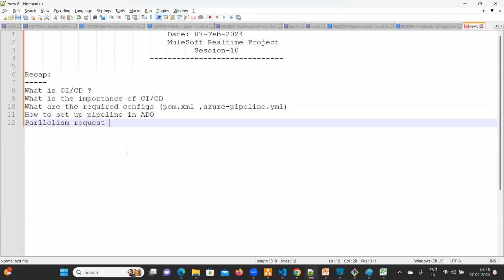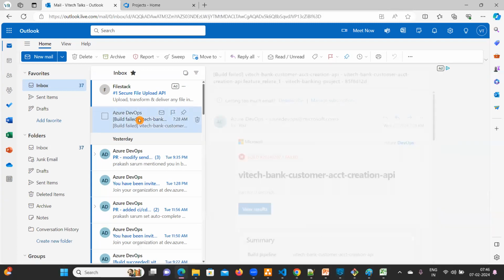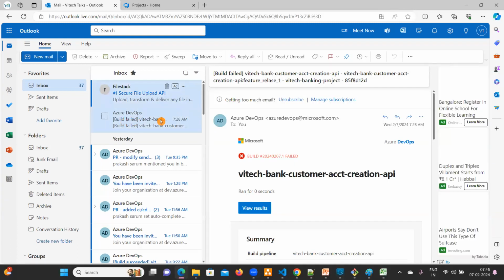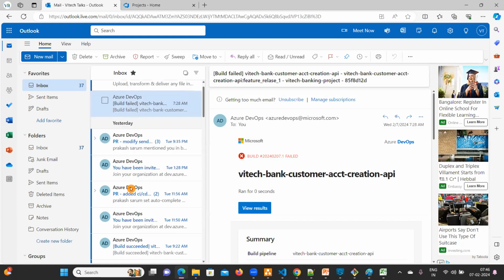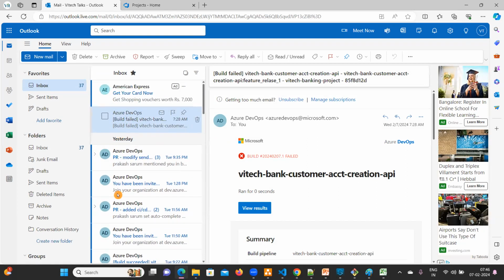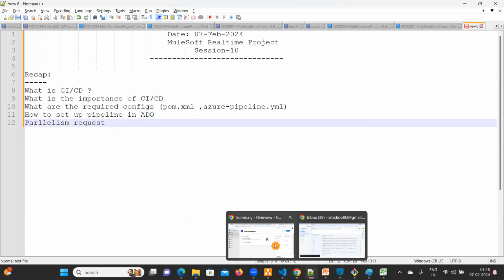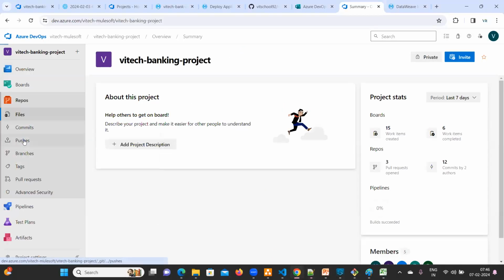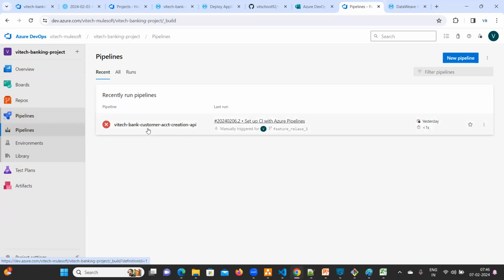Continuing from the last session, you can go to your email and verify whether that parallelism request is approved or not. I still didn't receive any email regarding parallelism. Let's go to repos or pipelines. Directly go to pipelines.